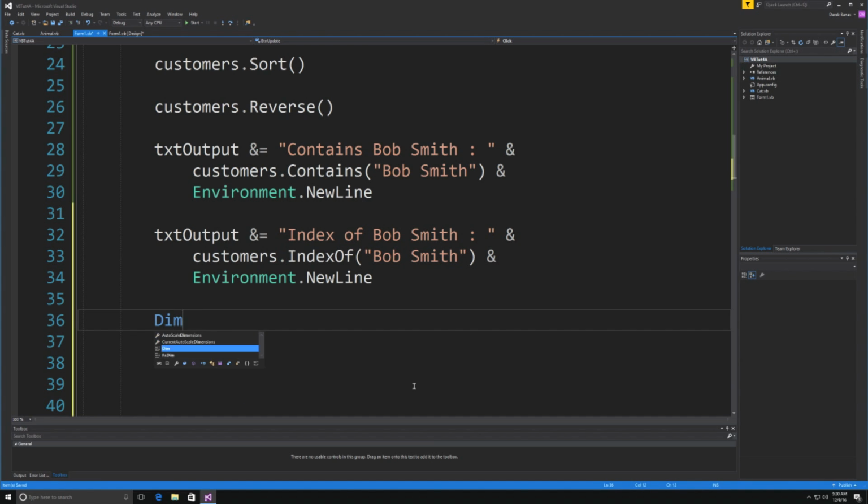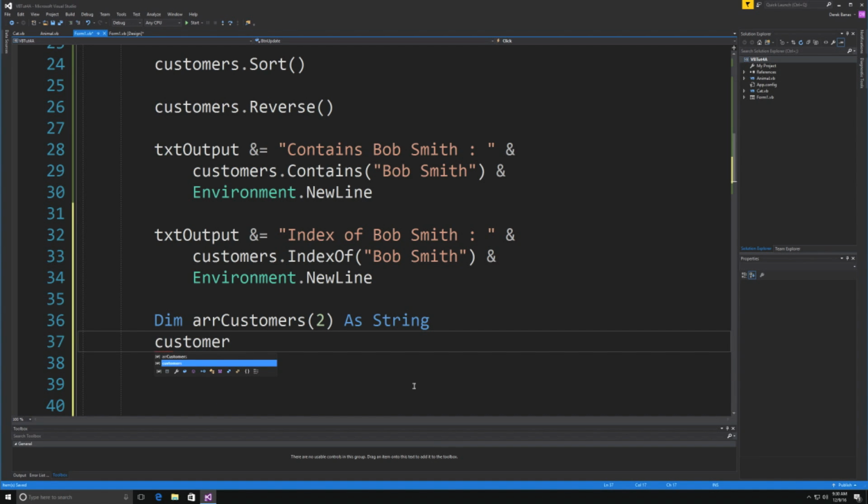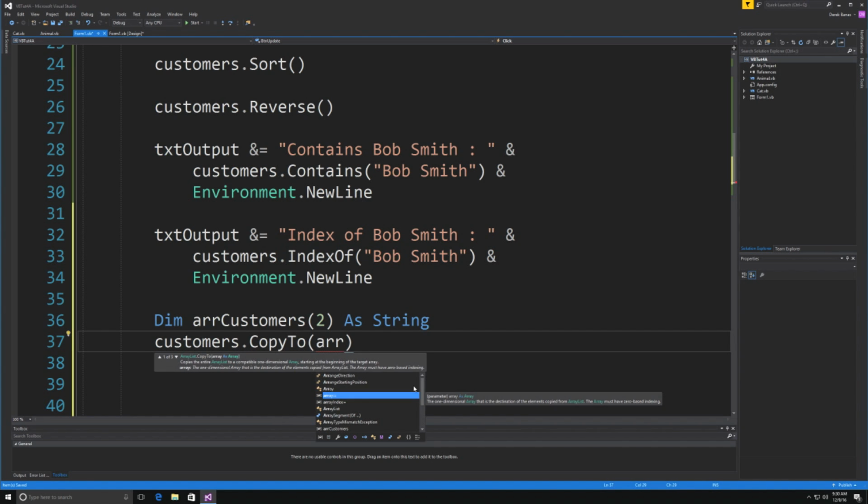We're also going to be able to copy an array list into an array, so let's call this array customers, and let's define the size of that, and we'll say as string. It's probably better to make it a little bit bigger, but whatever, I'm just going to keep it that way. And then you'd be able to come in here and say customers and copy to, and then the array you want to copy that information into.